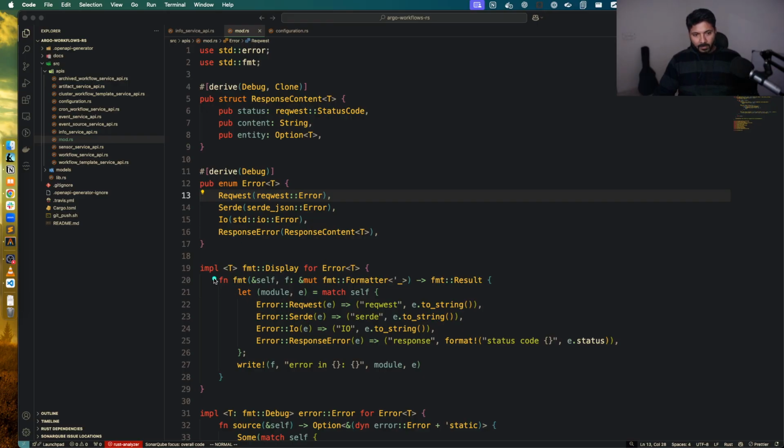And what's happening here is we are implementing the display trait for the error type. Based on the type of the error, which is coming from this enum, essentially we are returning a string representation, or format result, for that. So every error will say result, request kind of. Okay, a lot of words.